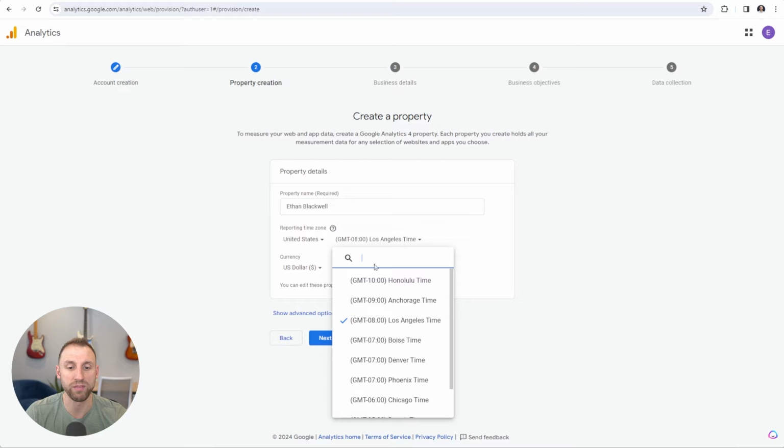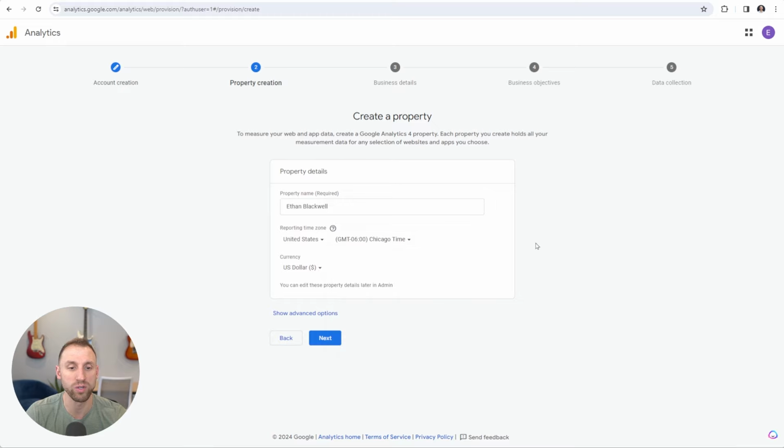And then for the time zone, I'm going to click in here and choose Chicago, which is closest to me. I'll leave the currency as a US dollar and then I'll click next.